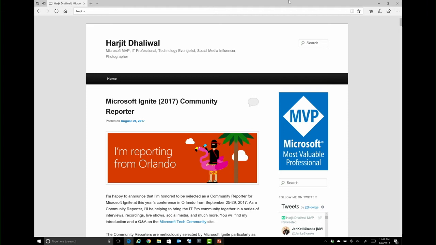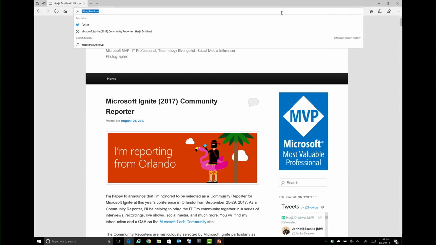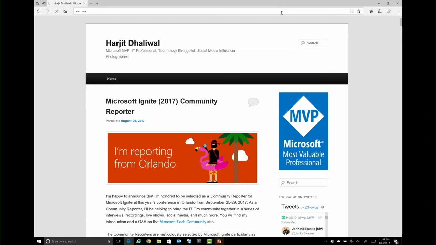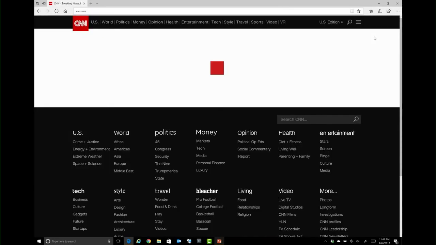What you can do is go up here to this little book icon, and you enable reading view. My website is not a good site as an example, but I think you'll get it. Reading view is not available for this one. Let's see, CNN, see what happens here.